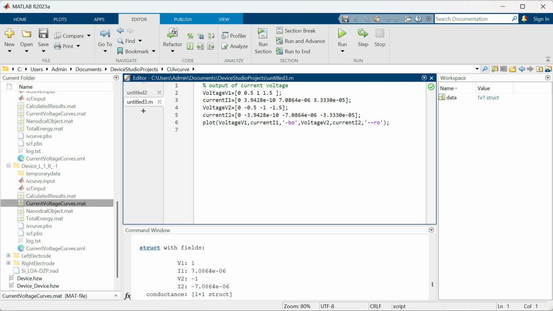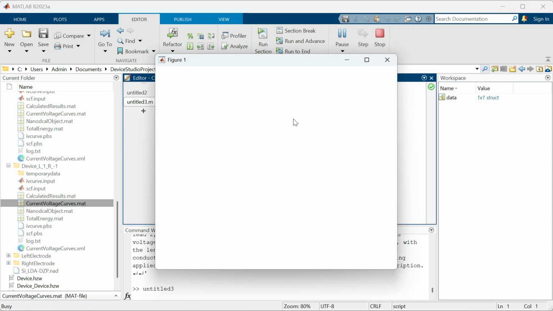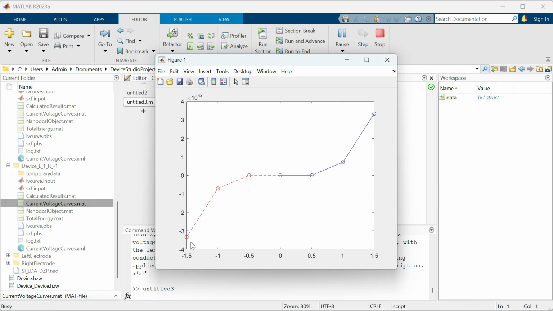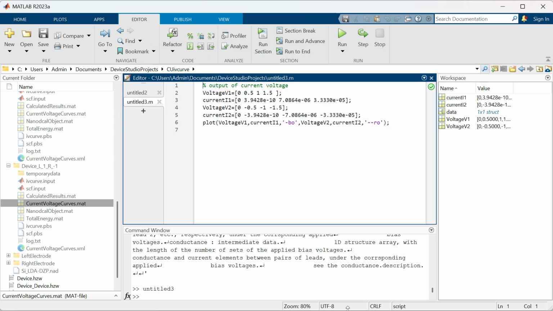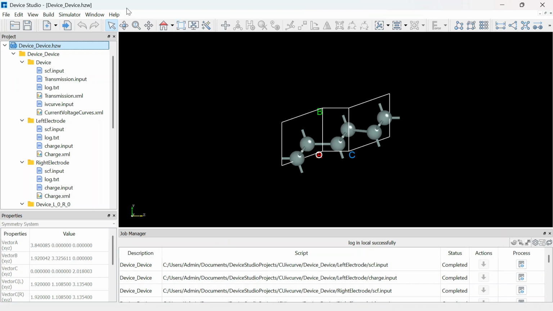You can collect your data and then create this type of script and click on the run button. The graph has been plotted here. You can see the forward and reverse biasing voltage, and the same type of graphs is created here. So this process you can apply and you can plot the IV curve. Now I'm going to end my tutorial for the current voltage curve here. You can follow that type of process and you can plot any type of device IV curve.